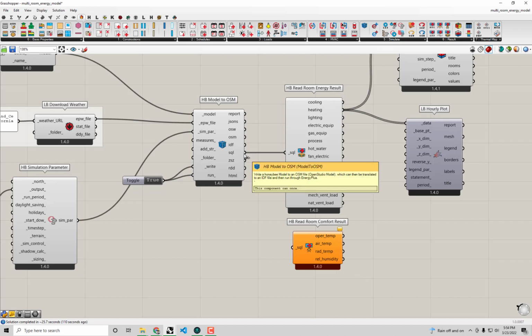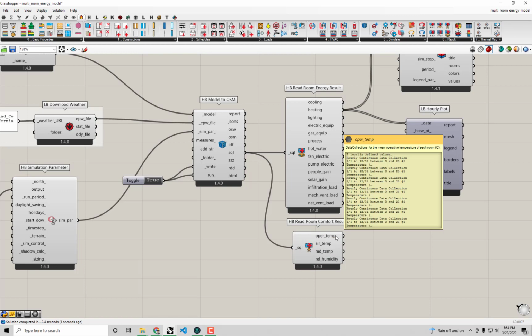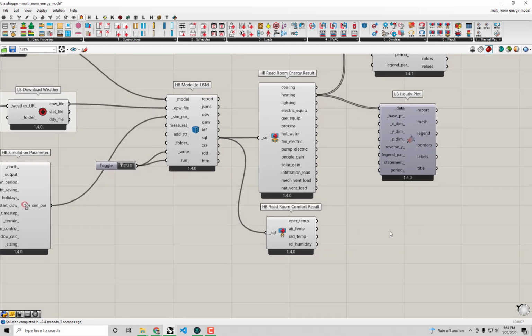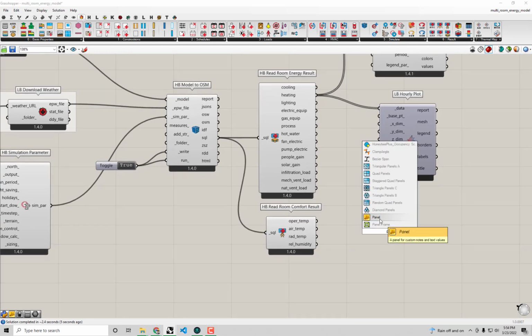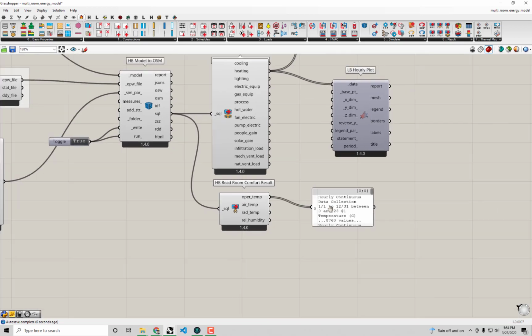So let me try and connect an SQL file up to this component. And you'll see it'll take a couple of seconds to run, but it will then bring in something that should be pretty familiar at this point. So let me connect up a panel here so you can see.